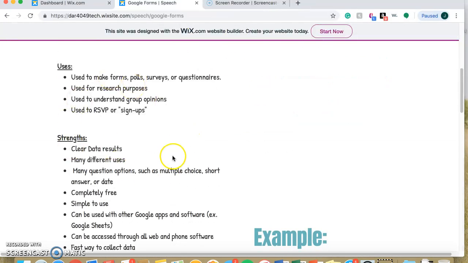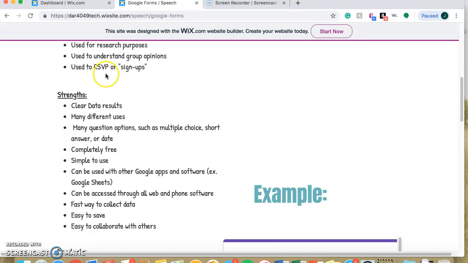The uses are pretty standard. It makes forms, polls, surveys, or questionnaires. It really can be used for research purposes, which is a very big benefit and use for the topic. But you can also use it to RSVP or sign up or understand a group's opinions.